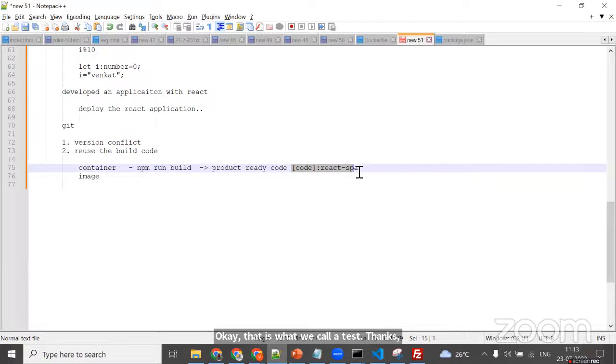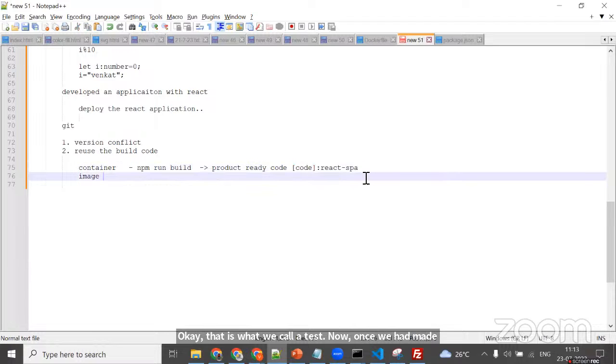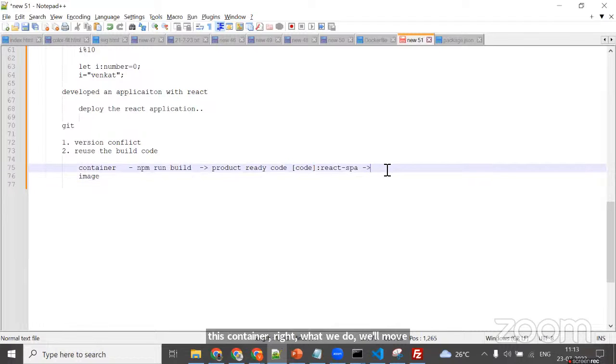Now, once we have made this container, what do we do? We will move it into our hub. Before moving it, we'll create one more name for it. Why do we need one more name? Because we have one more concept: versioning. Let's say today I add a login feature, I create a container. Tomorrow I'm going to work on a register feature. Whoever wants to use the login feature is supposed to use the login version. Whoever wants to use the register feature is supposed to use the register version. That means we need to maintain this versioning. Yes or no?